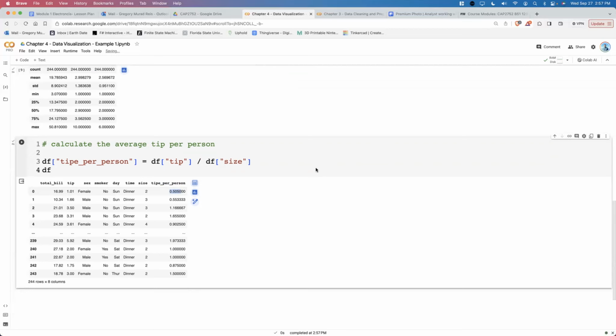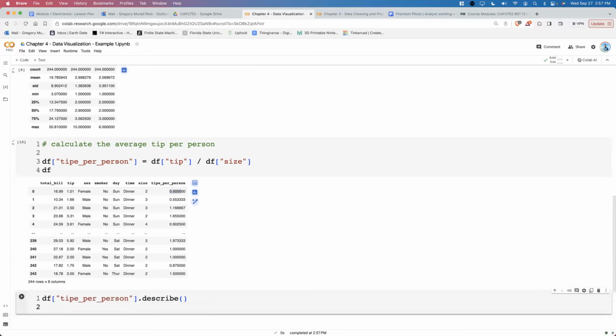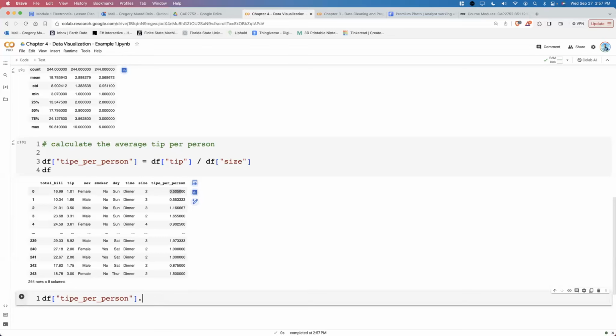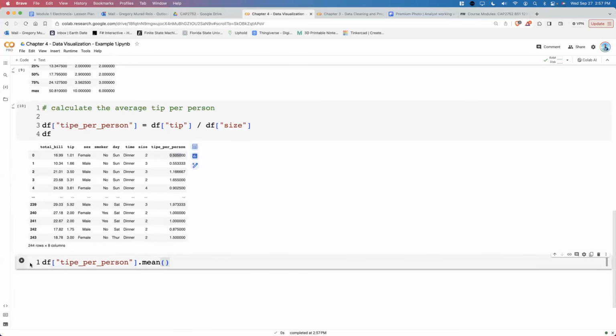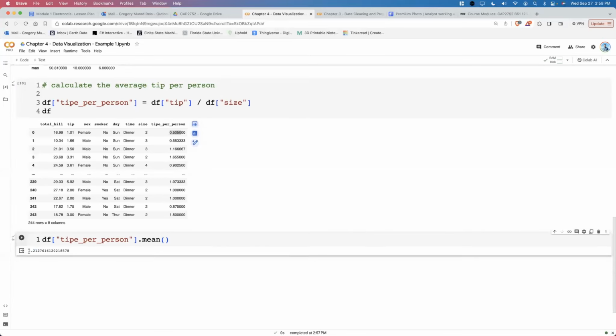Now we're going to get the mean of that column, the one I just created, tip per person. No, not describe. I want to get the mean, which is the average. So the average tip here is $1.21 per person. I think that's some interesting insights we're getting from this data set, right?